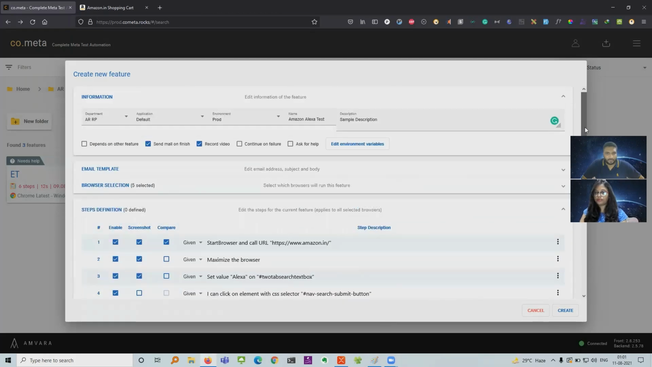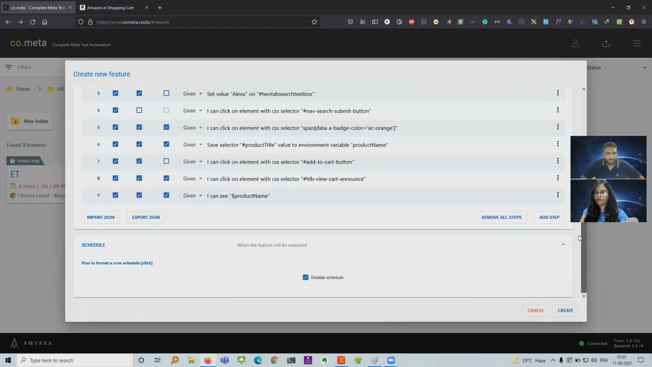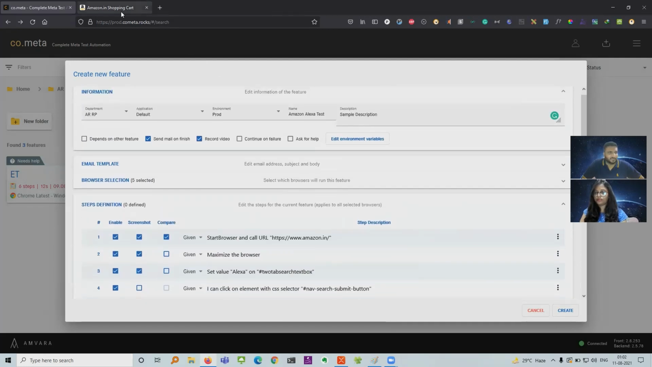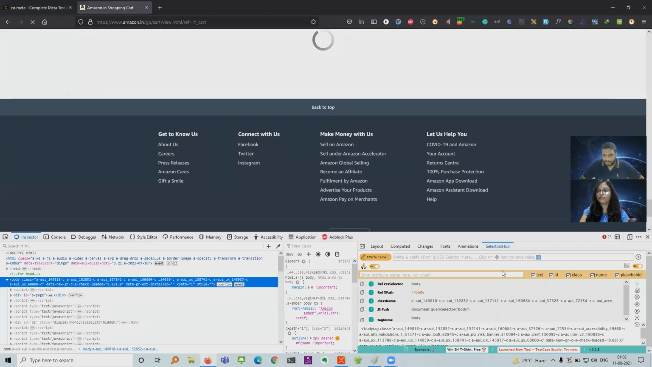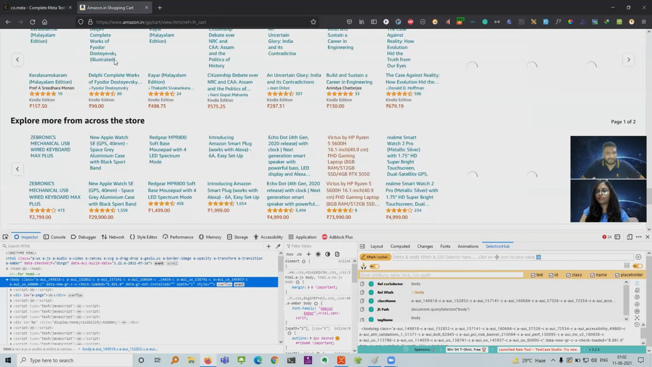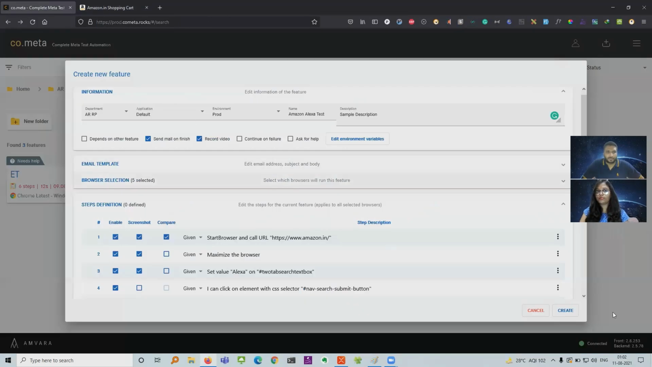So not a lot of knowledge of web automation is required. The only thing is you need to know the business flow that you want to automate, and a way to get these selectors, which I was getting through a very smart tool called Selectors Hub. So that was pretty easy and simple.